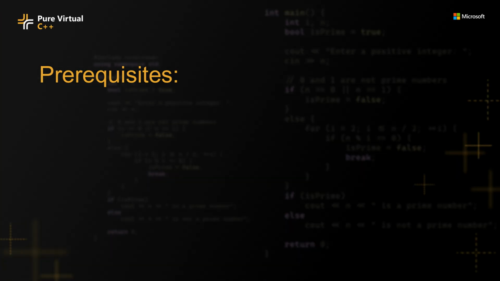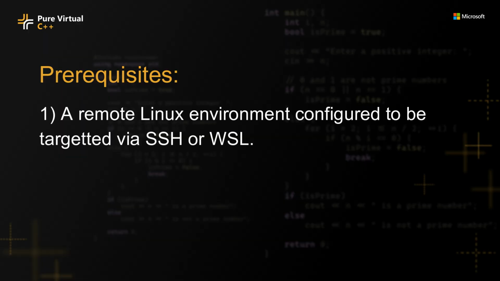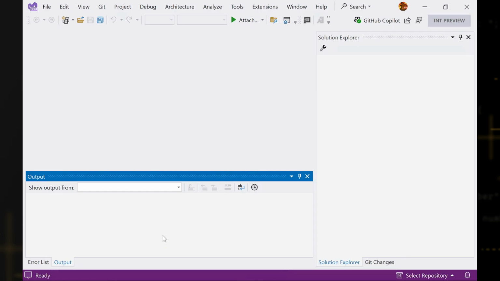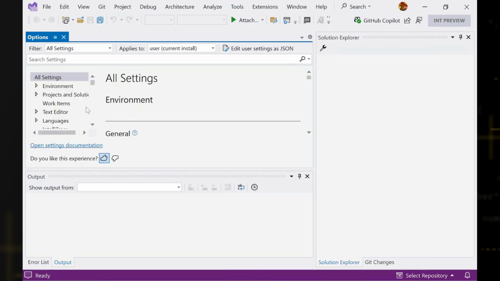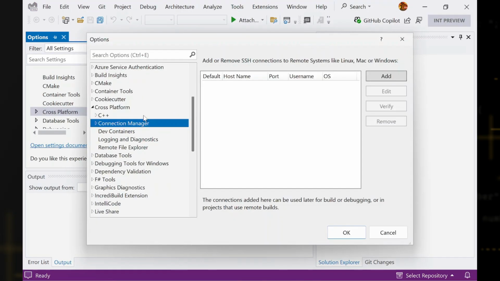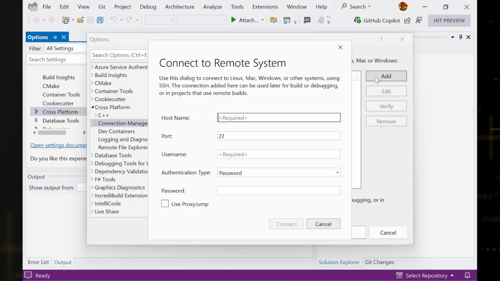To use the CMake debugger remotely, there are some things we need to set up first. First, we need to have a remote Linux environment configured to be targeted via SSH or WSL. If you're not using WSL, you'll have to add the remote connection details to Visual Studio using the Connection Manager, which you can find by going to Tools, Options, Cross-Platform. Click Add and fill out the fields for your remote SSH connection.